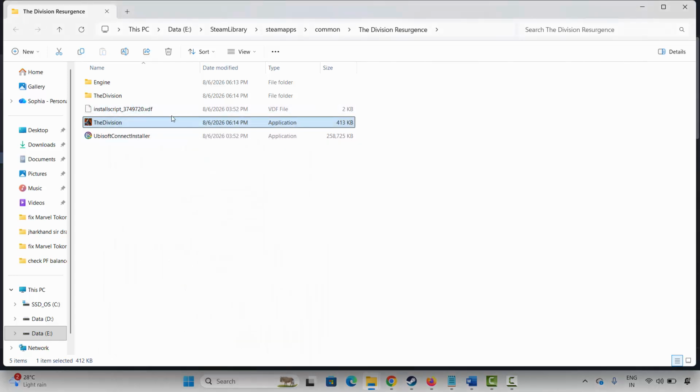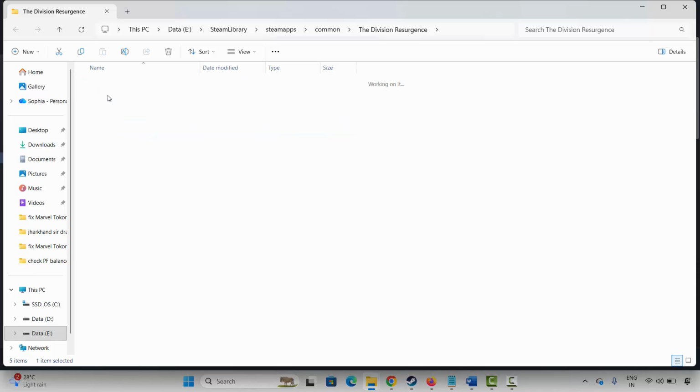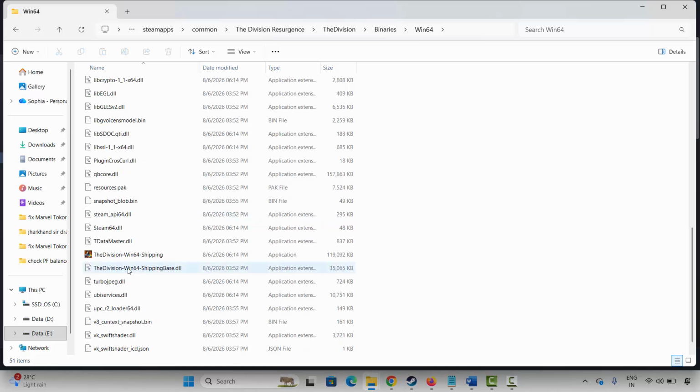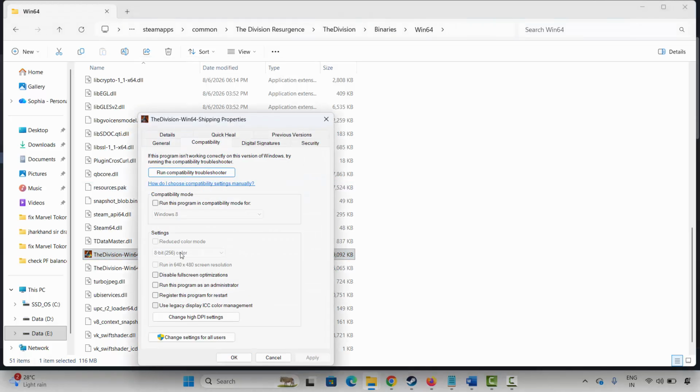and after that go to the folder, open it, after that go below. Here you can see the Division minus Win64 minus shipping. Select it, right click on it, click on properties, click on compatibility and here you have to select 3 of them. Run this program as an administrator, disable full screen optimizations and run this program in compatibility mode 4. After that click on apply and OK and then try to launch the game and check if it's working.